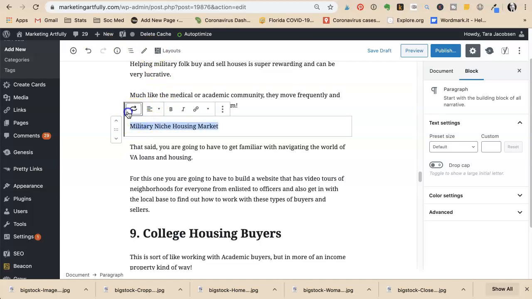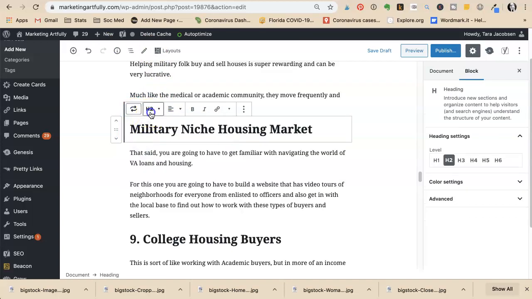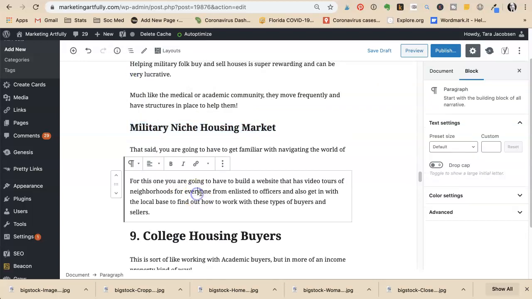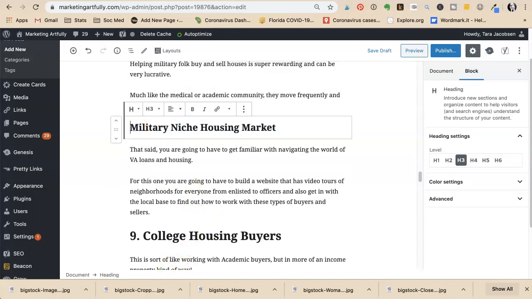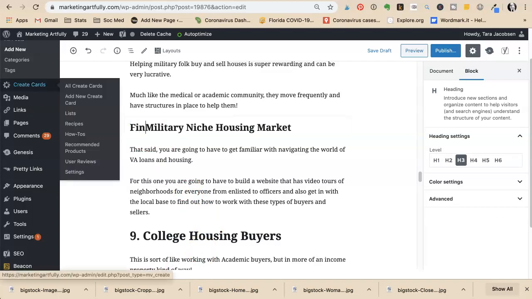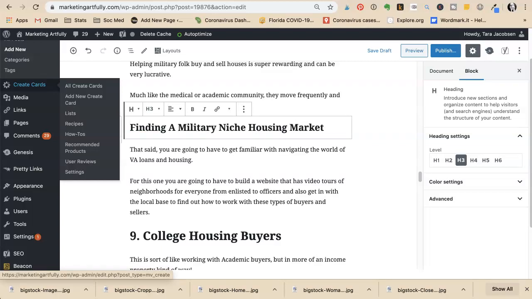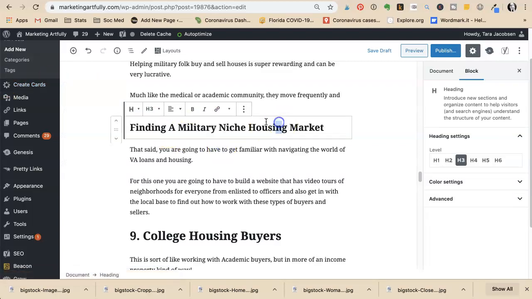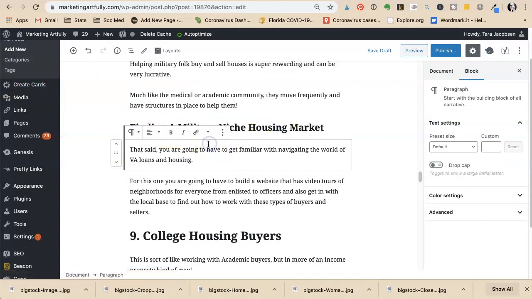Now we're going to do more with keywords later, but this is if you're stuck for what headings you're going to want to use. Now somebody's not reading this, right? And then I would want to make it work for mine. Finding a niche military housing market, right? And this is an H3 tag.